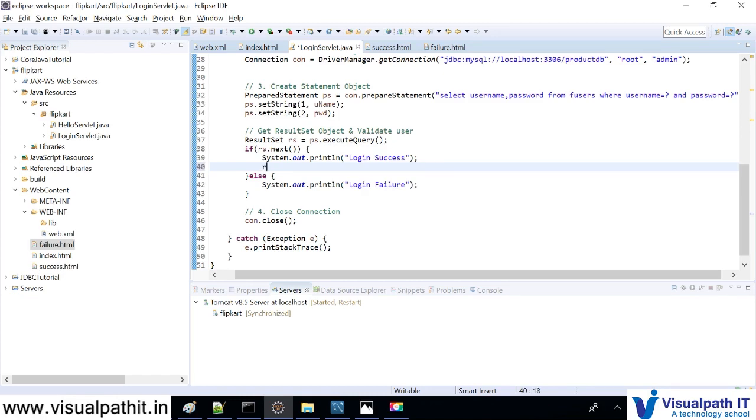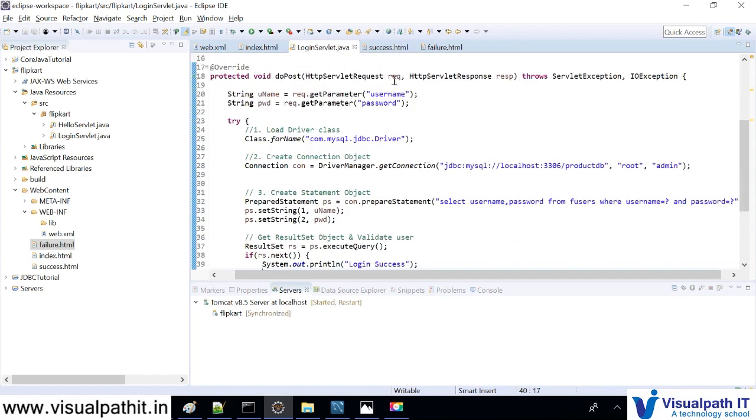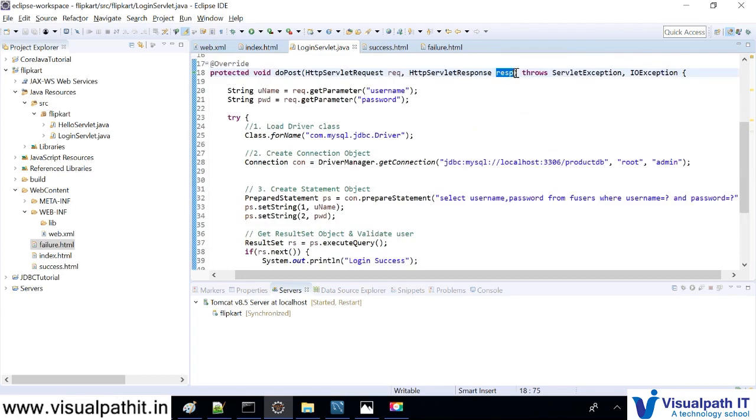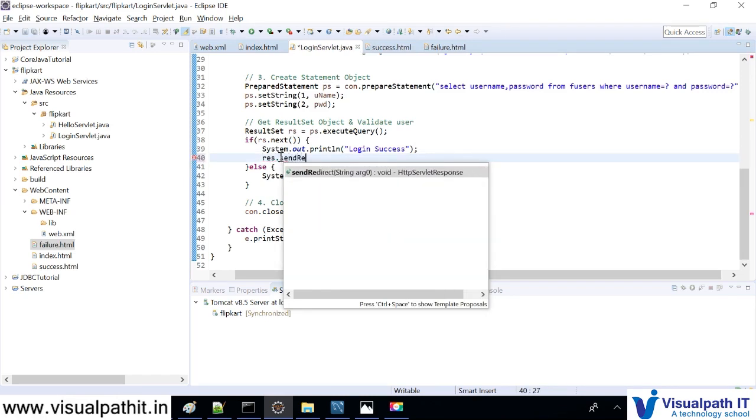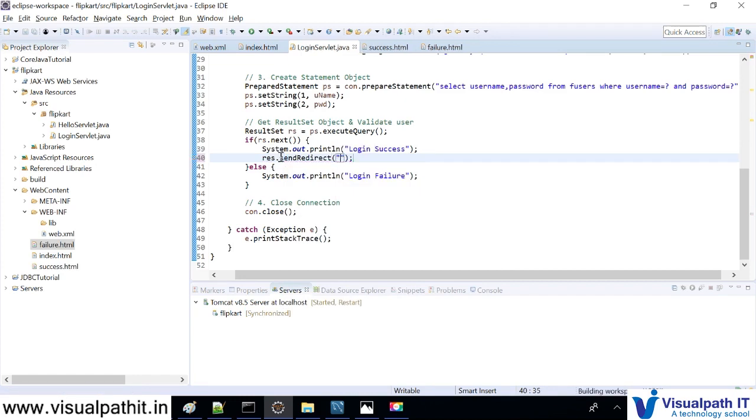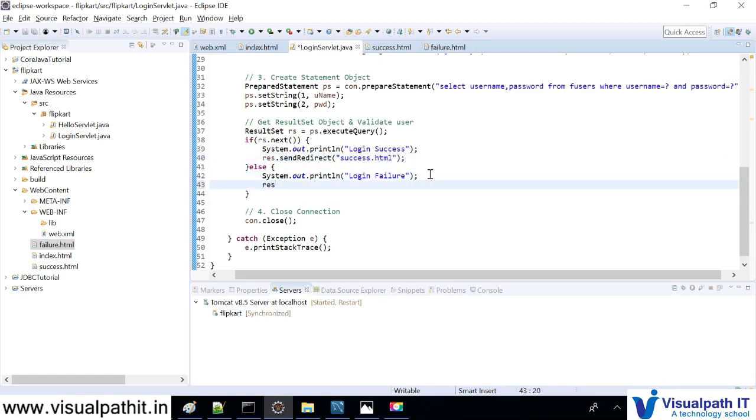The way to do this is response.sendRedirect. Let me rename resp to res itself. res.sendRedirect of the HTML file name, success.html. The same way for failure, we just need to redirect to error.html or failure.html.